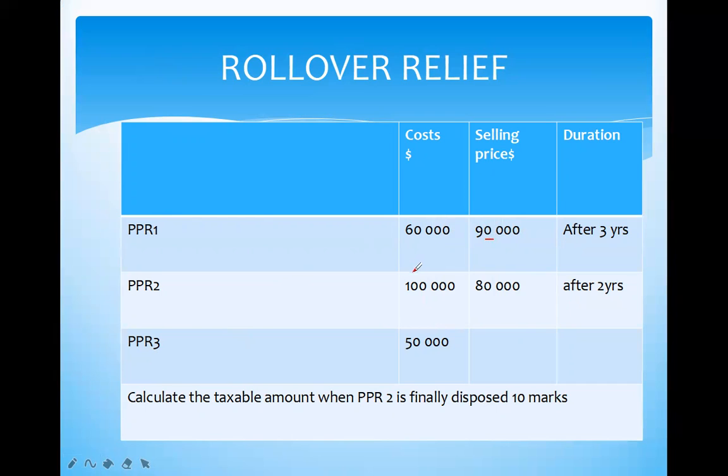Okay, this is the gross capital amount. Then the same amount was used to acquire another PPR. This is the other PPR. Okay, so we are actually saying the 90,000 was used to acquire PPR2 that was costing how much? $100,000, right? Then later, after 2 years, PPR2 was sold for 80,000, and the amount was used to acquire another PPR number 3.